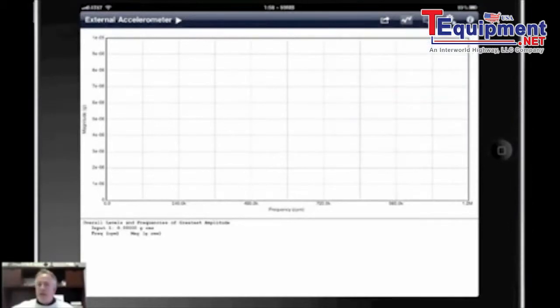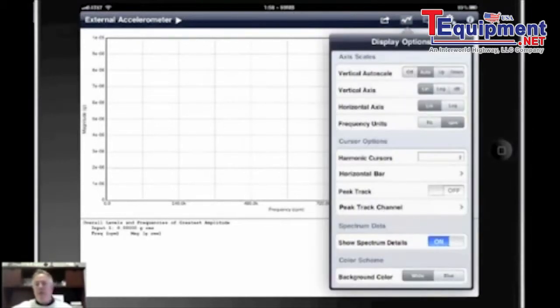Now next to that you'll see another settings panel. As I pull that up, this is our axis scales. We can vertical auto scale, so that our readings stay in the middle of the scale on the application. We can also do lin or log on our vertical and horizontal axis. That's all preference. We normally run in linear mode so that it looks and appears like you see in the background now.